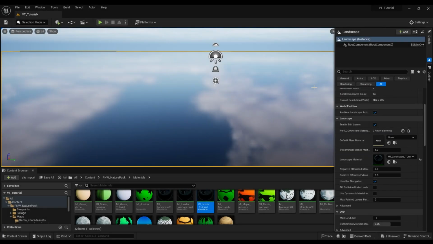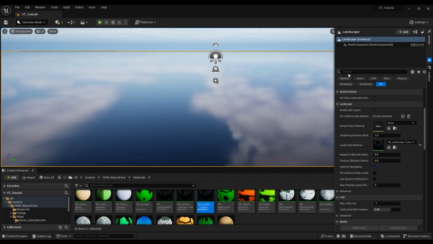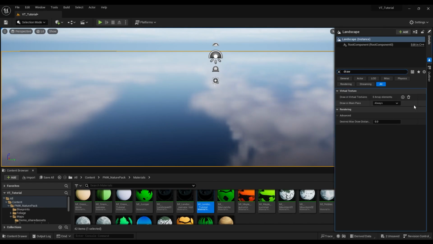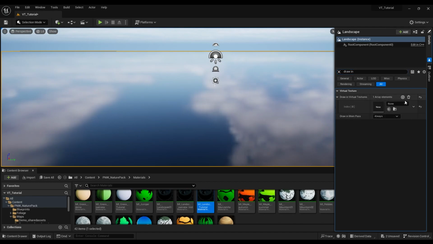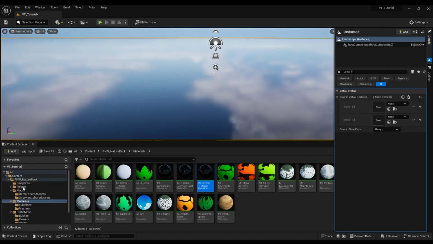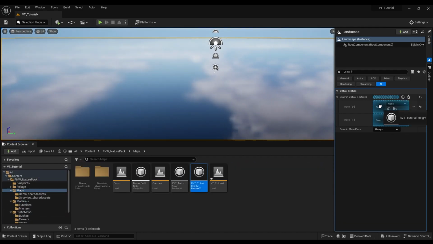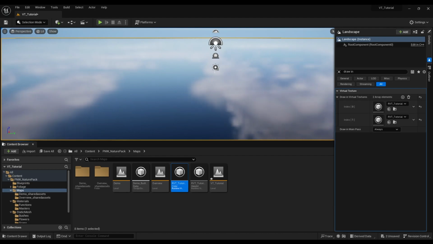Okay, so the other really important thing that you need to do at this stage is with the landscape selected in the details panel, we need to scroll down or search until we see something called draw in virtual textures. This is really easy to forget because it's sort of buried down in the details panel, but we need to create two array elements under this. And in the first one, we're going to drop our height that we made for this level. And the second one, we're going to drop our color. Now, this won't do anything just yet, but it's all going to come together at the end. Just hang in there.